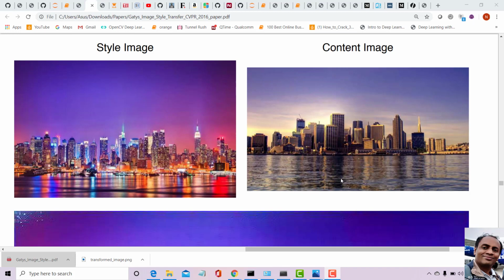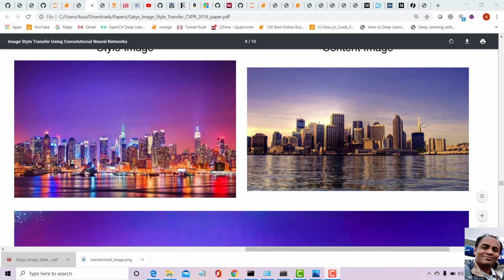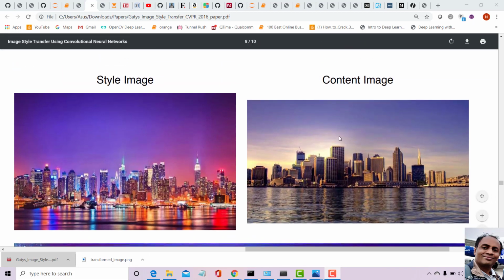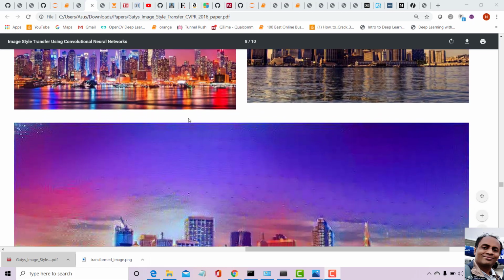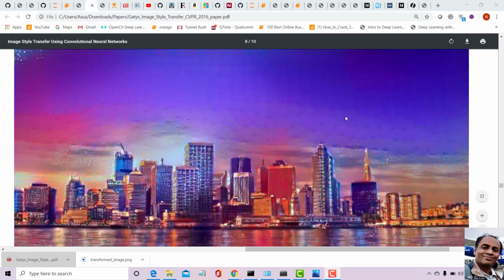What is neural style transfer? As you can see in the image here, there is a style image on the left side. This is the style image and this is the content image. I want to change the content image to have the style like this. And what's the resultant image? This is the resultant image.